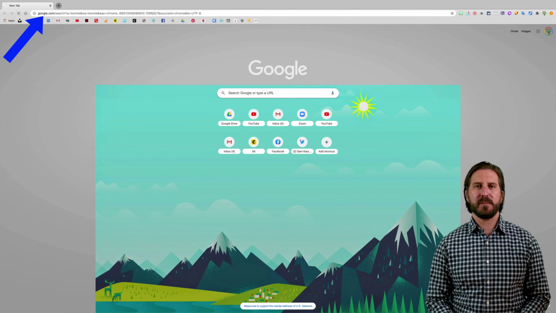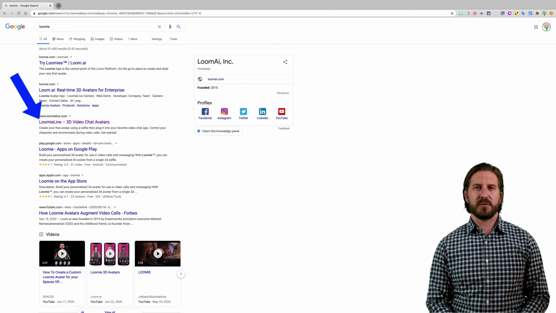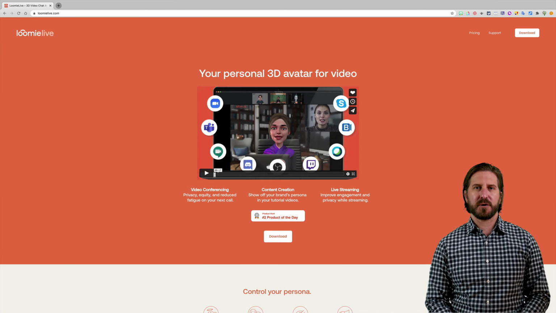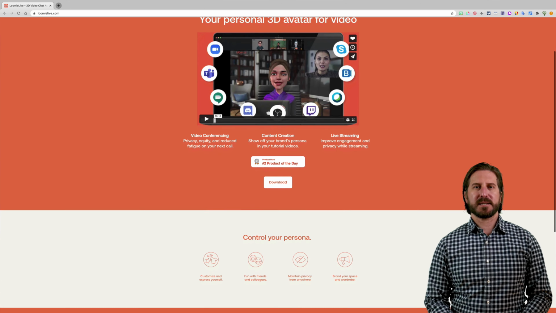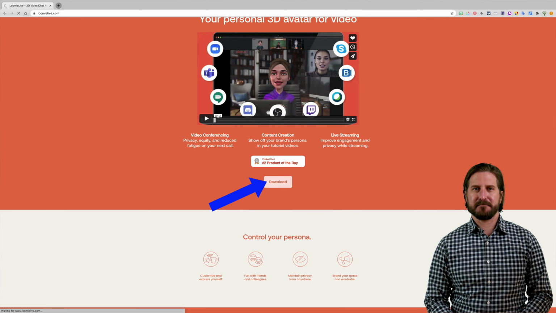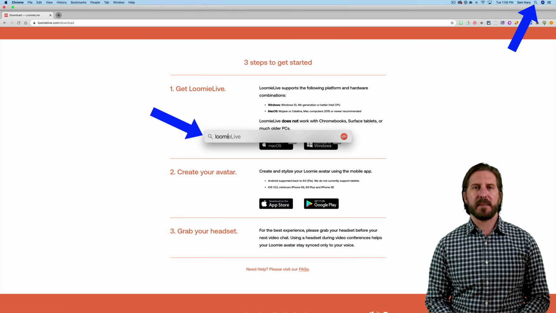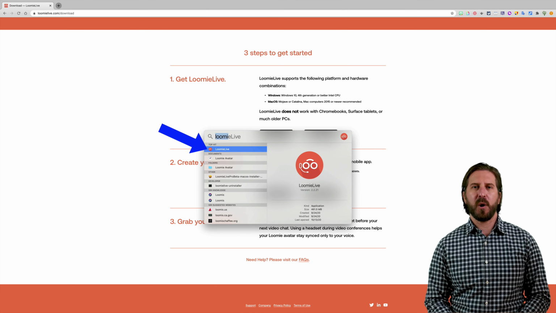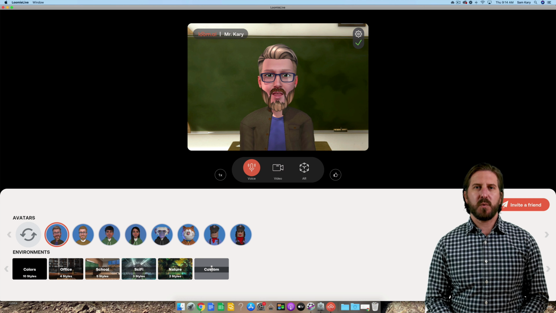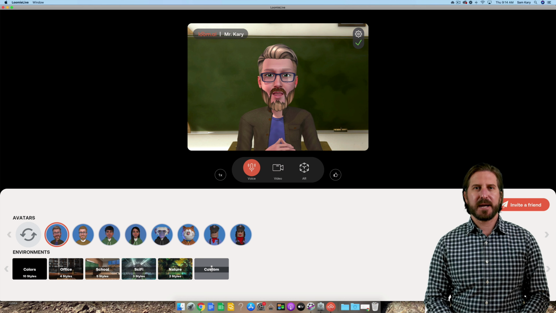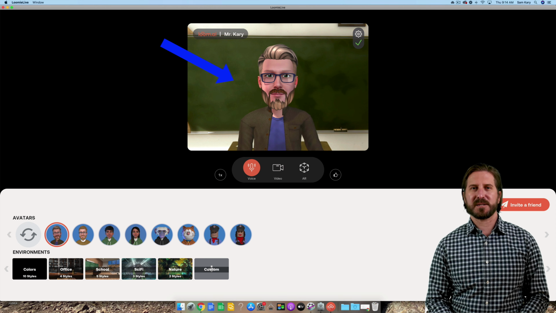and go to lumilive.com. You'll need to actually get Lumi Live on your computer. So to get it, you're going to want to click on this download button. Okay, so since I have a Mac, I'm going to go ahead and download the iOS version. And then once I have it, I'll look for Lumi Live on my computer and go ahead and pull it up. After you've pulled it up, you'll want to make sure that you've signed into your account again. And then after you do that, you'll see that your virtual avatar is going to show up here.